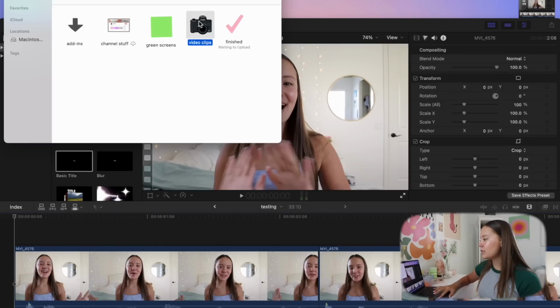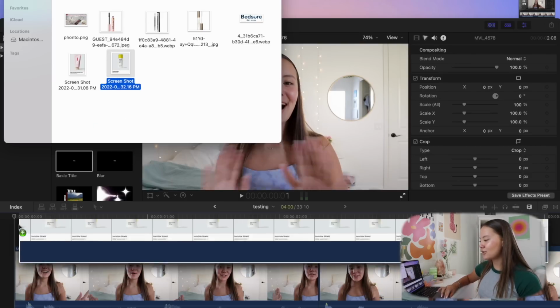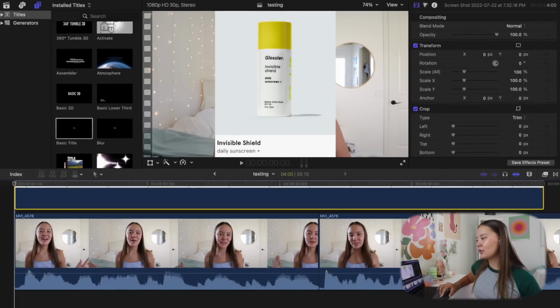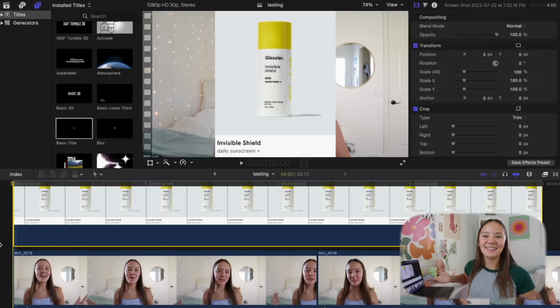So I'm just going to go into this folder and choose a PNG that I have saved in here. So let's say I want this picture of the Glossier sunscreen to pop up on the screen. I already have it screenshotted and saved to the desktop. So I just drag that onto the timeline, and as you can see, this is not where I want it to be.